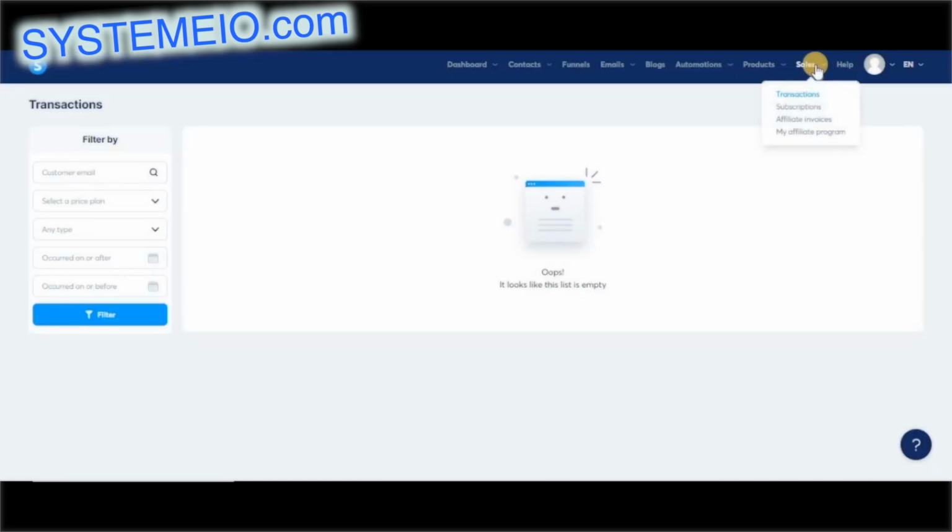When you go to our sales tab, you'll find 4 options: transactions, subscriptions, affiliate invoices, and my affiliate program. Let's start with transactions. On this page, you will find the payments made by your customers through your funnel's order forms. In this list, you'll be able to see the date and time of the transaction, along with the name and email of your customer.